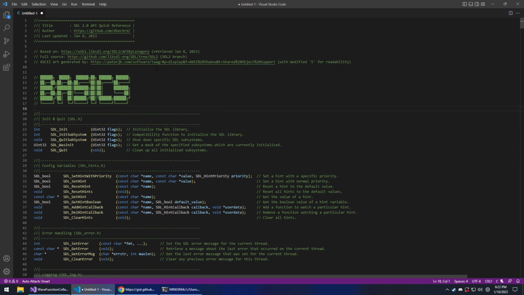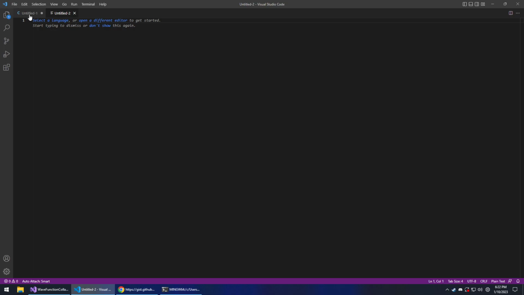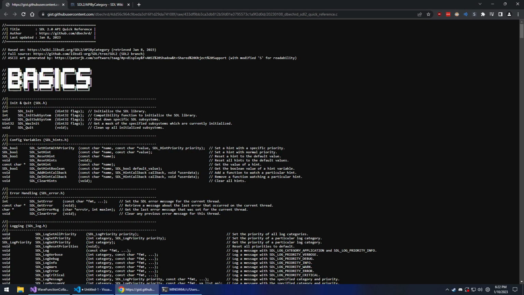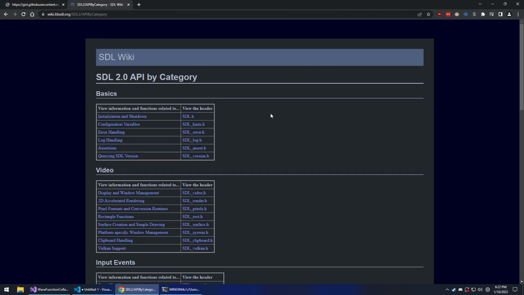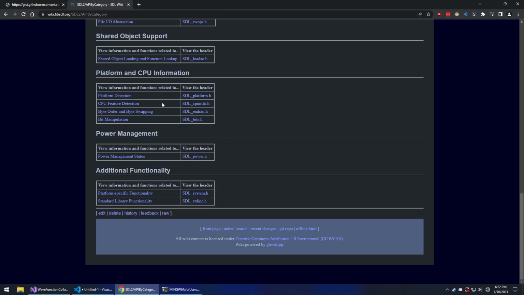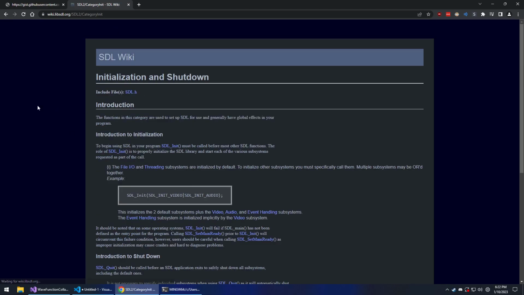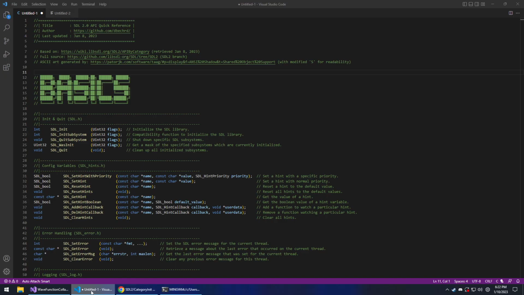So I'm just going to make a new buffer here. So let's say for instance, we'll do this one because it's pretty short, basics, init and quit. This was based on the SDL wiki. So all these categories you can see are here. They're the exact same categories and subsegments. So init and shutdown. I did rename a couple of them.